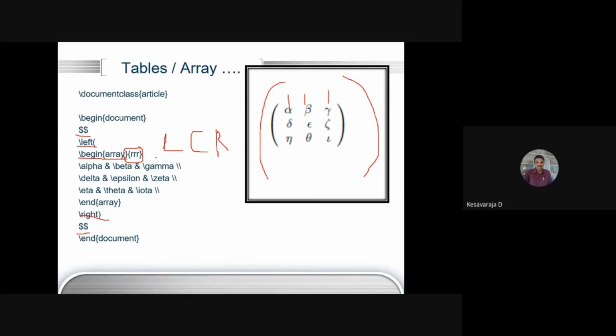So lcr. Inside that I'm giving slash alpha, the alpha markup. Ampersand is a separator for columns. Slash beta, slash gamma. Double backslash. So it will be printed like this. So slash begin array, the r's represent the array arranged in three columns. Each and every column is separated by an ampersand symbol. Each and every row is separated by a double slash.